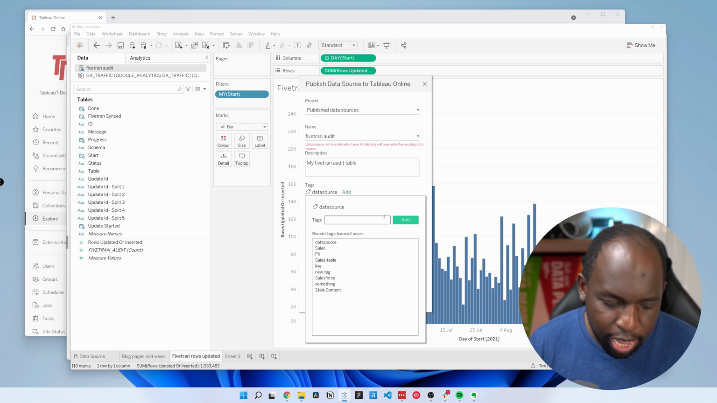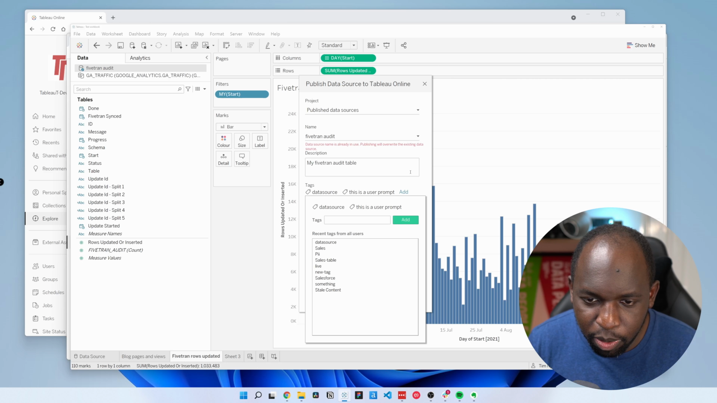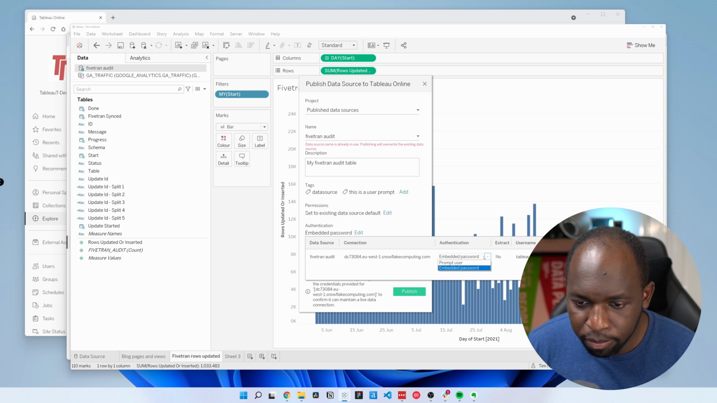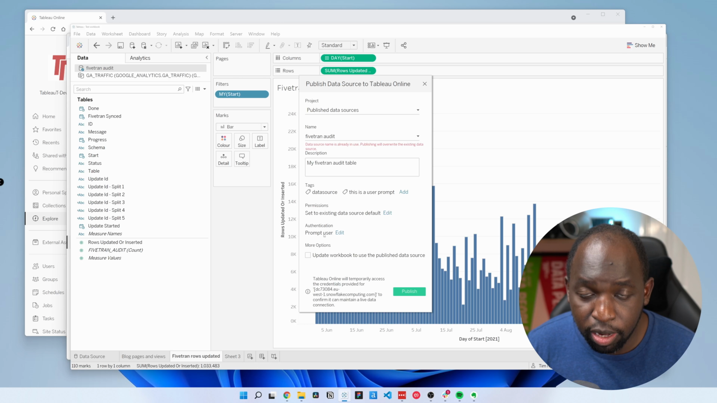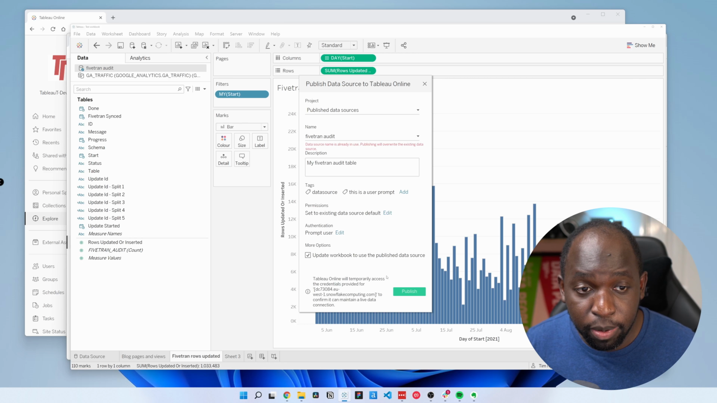I'm going to add another tag and I'll say that this is a user prompt. It's a really long tag. You probably shouldn't add tags that long. And what I'll do is go back in here to authentication and ask it to prompt the user, and go back out. And you can see that that changes to prompt the user. And then the last thing I'll do this time is tick this box to update the workbook to use the published data source. So what this will do is, as soon as I've published, it will change the connection back to the example that we saw on Tableau Online. So let's just do this now.